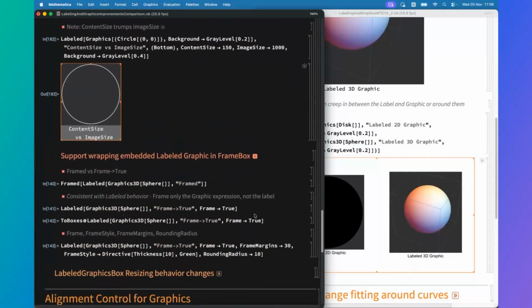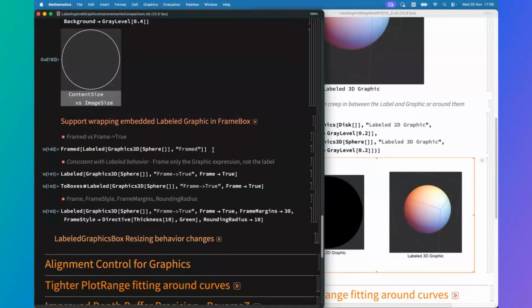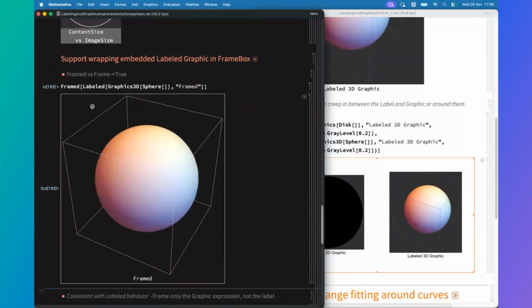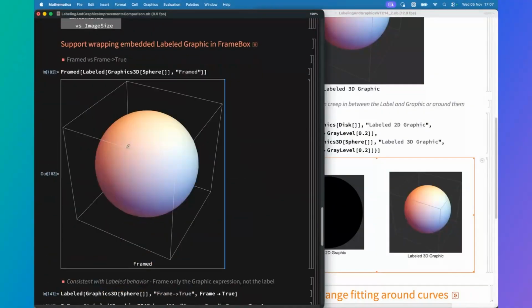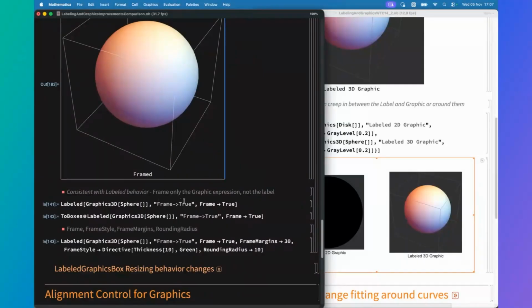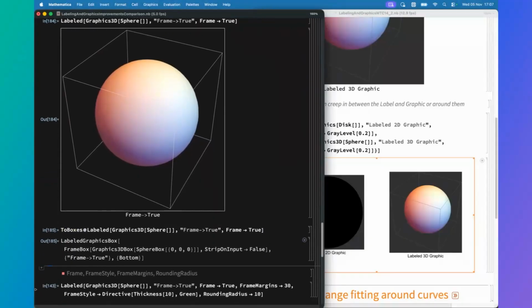We've also made sure that LabeledGraphicsBox works with the different framed options of Labeled. Just to distinguish what that's about, consider Framed versus the Frame option of Labeled. If you were to evaluate Framed of Labeled, it'll wrap the LabeledGraphicsBox in a FrameBox. If you were to use LabeledGraphicsBox and specify the Frame option, and you looked at the typesetting of that, you would see that the FrameBox wraps the inner graphic.